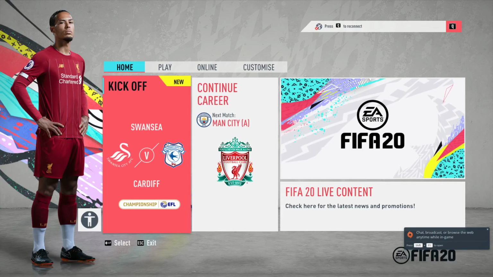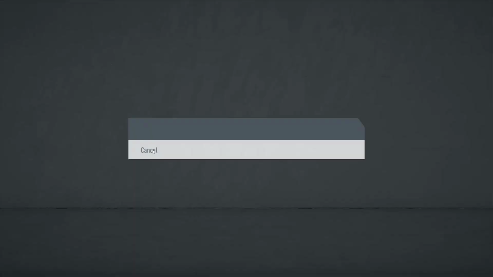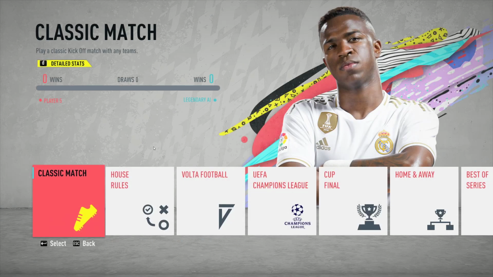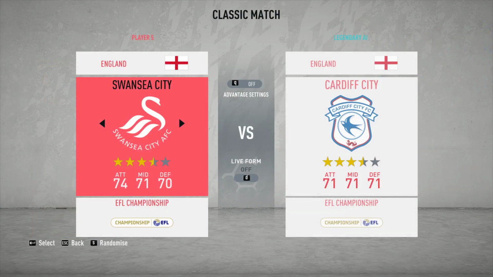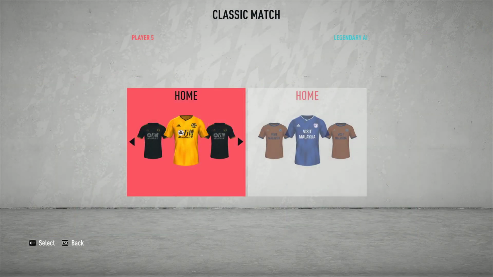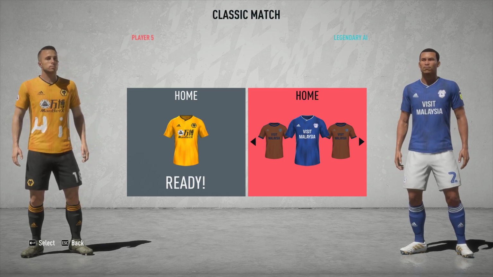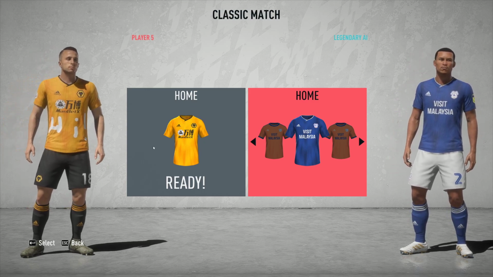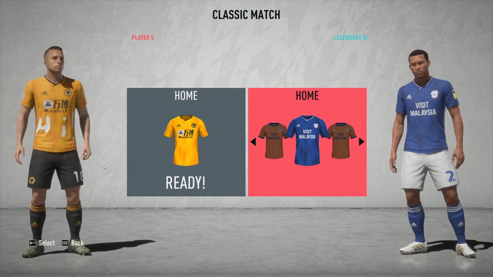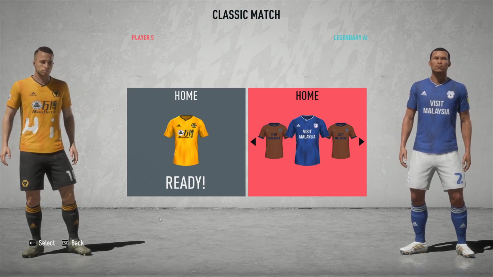Right. Once it's made it to the main menu, kick off. Go away. Classic. Let's find Wolves. Look at that. My artwork has appeared. Isn't it amazing? I should draw a smiley face or something really rude, like a penis. That would have been good. Anyway, so there we go. You created your own kit.